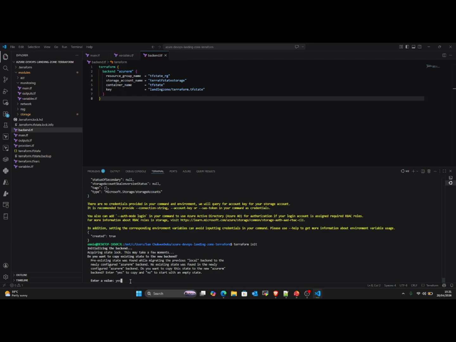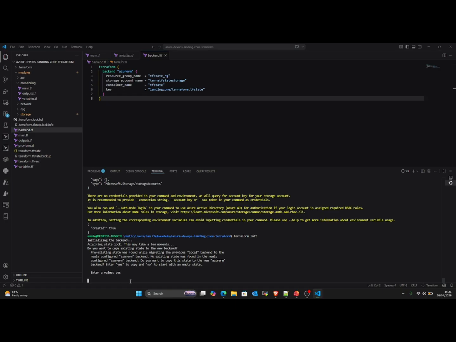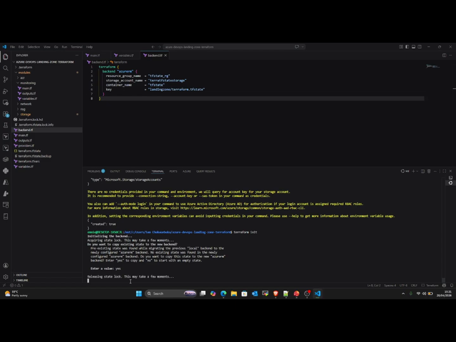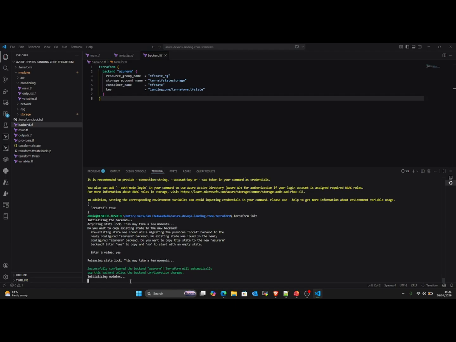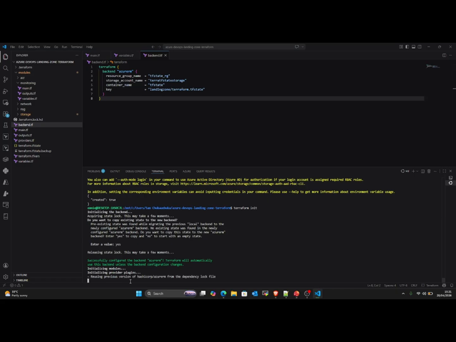So if I click no, it will try to create all these things from scratch. But if I click yes, it will just copy it from my local to the remote backend. So I'm going to click yes. This actually gives an indication that we are on the right track. So it is releasing the state lock. It is no longer locked to my local PC as the backend. So now it's using a remote backend. Okay, it's still initializing, and then we'll see how this plays out.